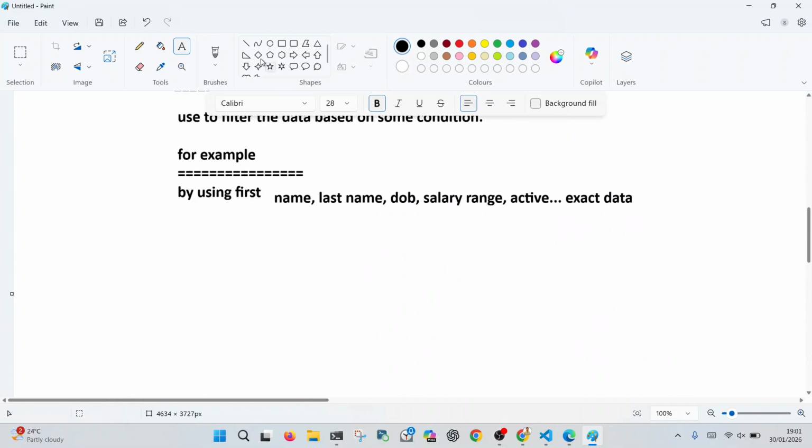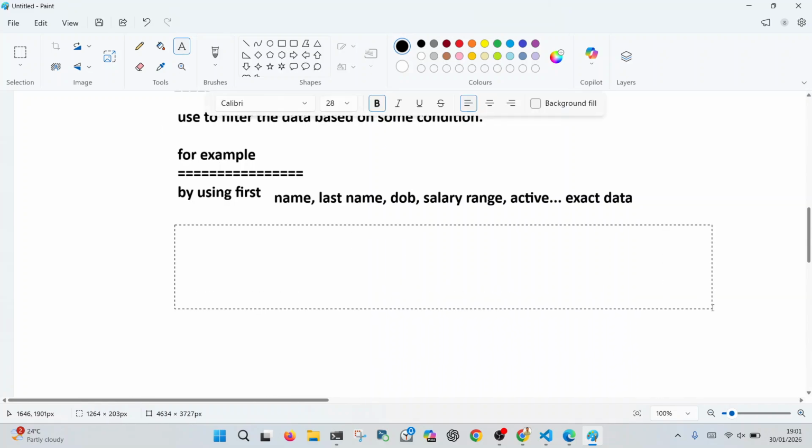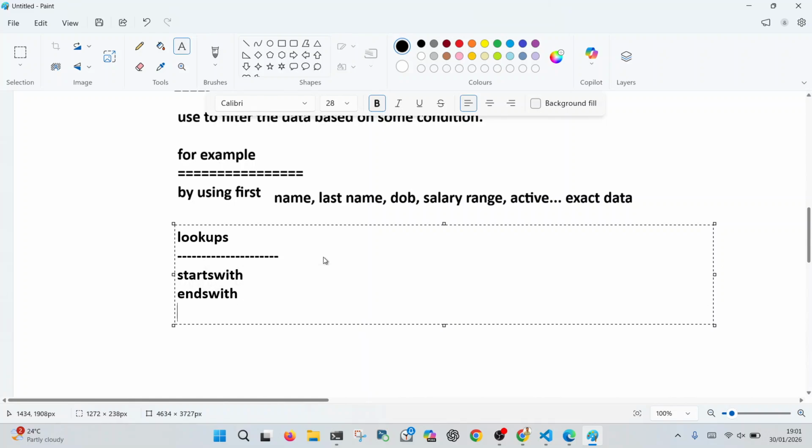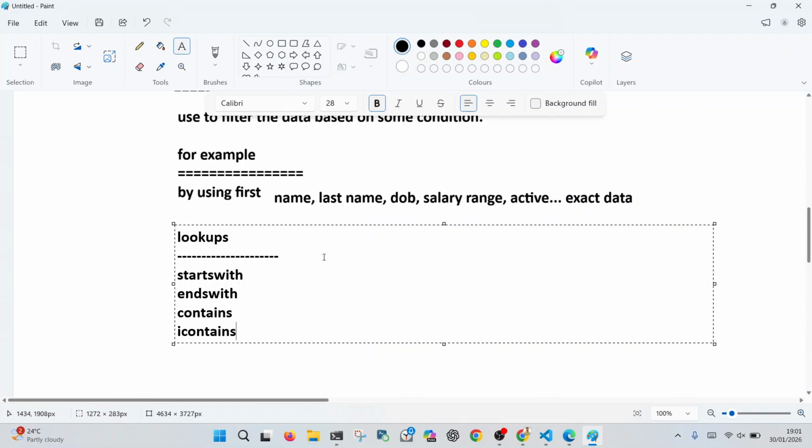To perform all these operations we have a concept called lookups. What are lookups? If your requirement is to filter the data by first name just starting with R, that is startswith. Then endswith, then contains, then icontains. These are the lookups. Remember, these are the lookups.